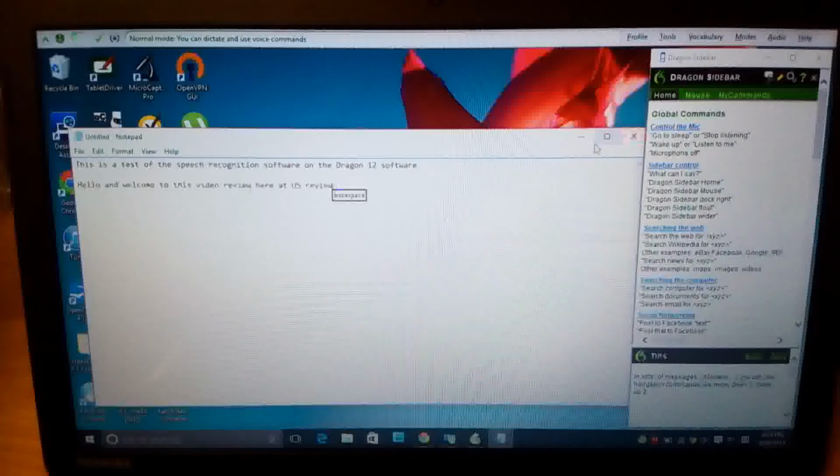Backspace, backspace, backspace, backspace, backspace, backspace.